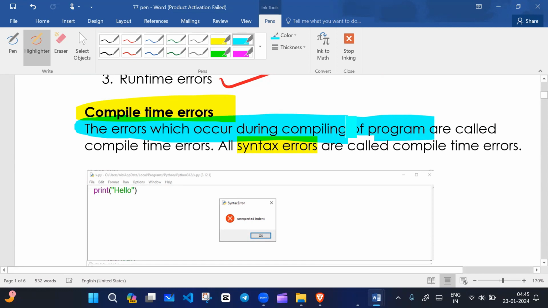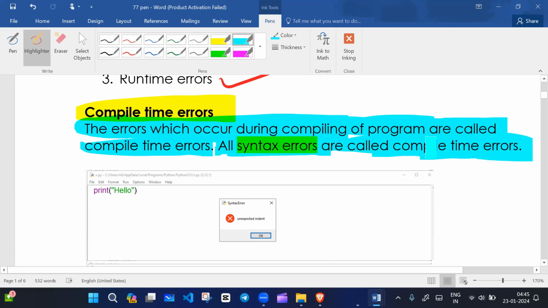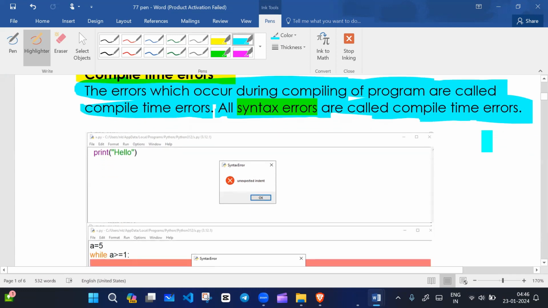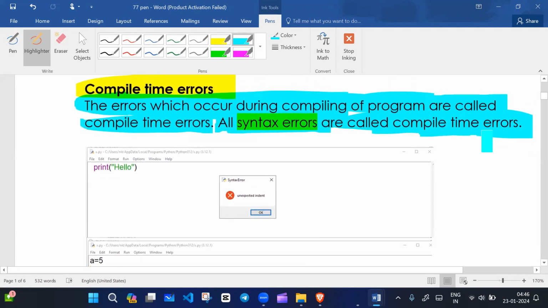When you are executing your code, if the error comes, it is known as compile time error. All syntax errors are called compile time errors. For example, if you miss something, it will be considered a compile time error.